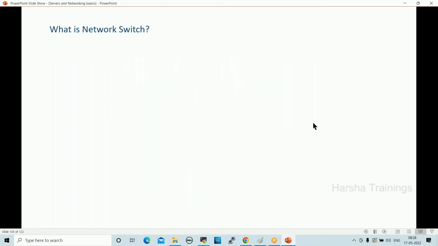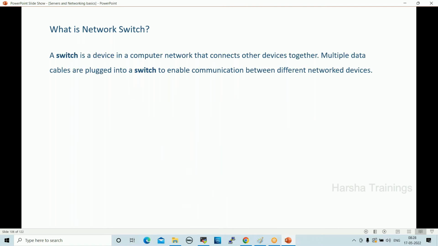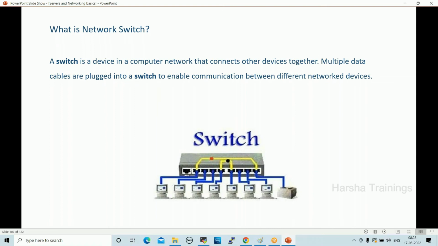Next one, what is a network switch? A switch is a device in a computer network that connects other devices together. Multiple data cables are plugged into the switch to enable communication between different network devices. This is the traditional switch. We used to use this earlier. At the back of the switch, there are some ports which are network ports. We connect network cables to the switch to establish communication between servers, desktops or laptops.